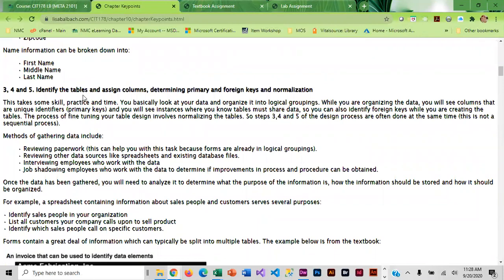You will be identifying the tables and assigning columns to each table. And then you're going to determine the primary key, which is a unique identifier, and any foreign keys that you need to connect your tables. The only piece of data that should be duplicated between tables is the foreign key. The foreign key is a primary key in one table that you've added to the second table to share data.